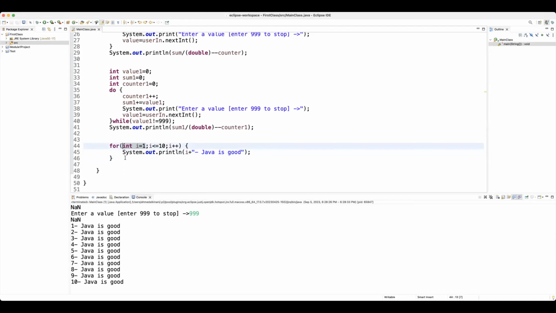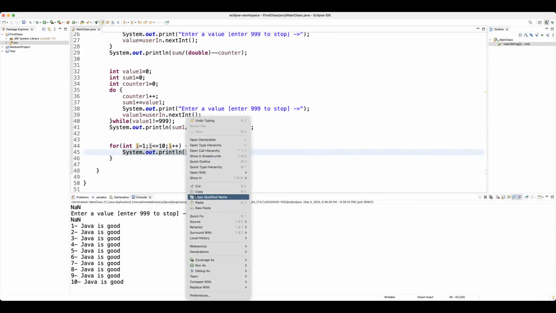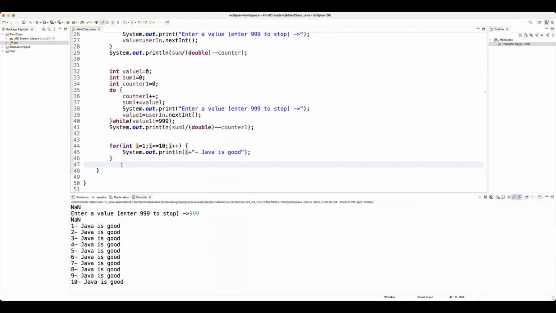Now you ask, does i need to be here? And the answer depends on what you're trying to do. For example, here I can print i. If I come here and say, let me copy this. If I put it this way, I will get an error. Simply, i is not defined here. It doesn't know what the value of i is.